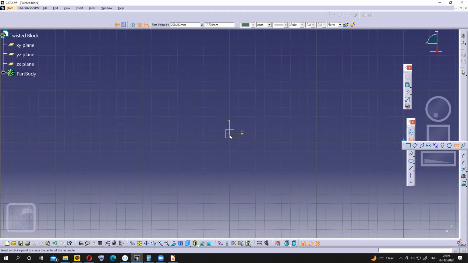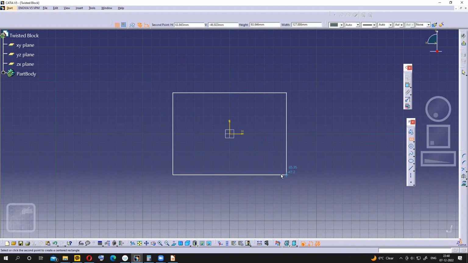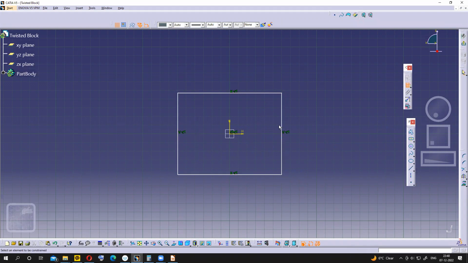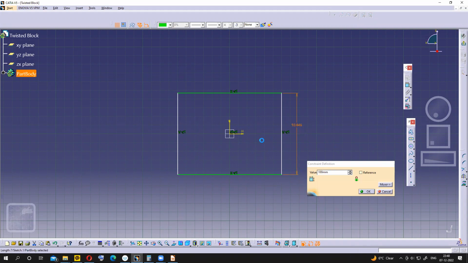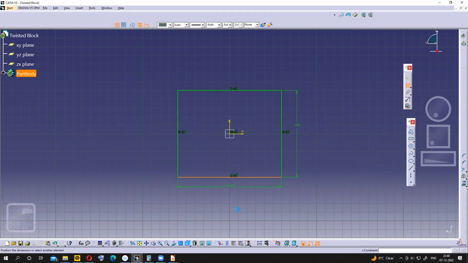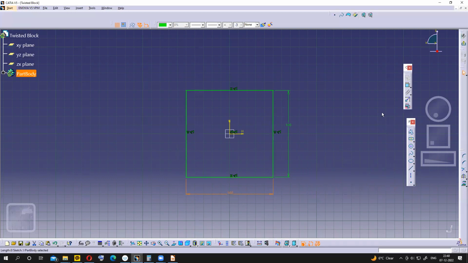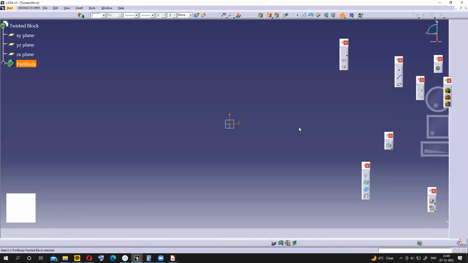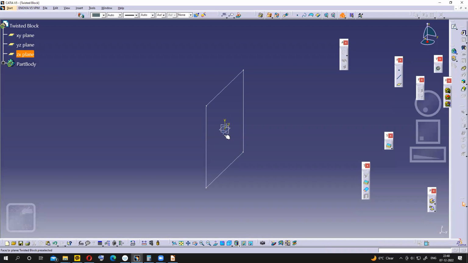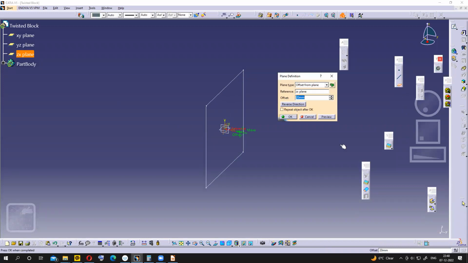I'll use the center rectangle. So 100. This is also the same length, 100, a square. Now we should create a plane starting from the ZX plane. I mean the reference plane is the ZX plane, with a gap of 100.